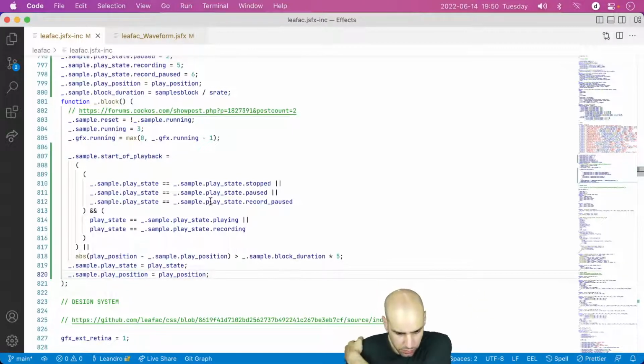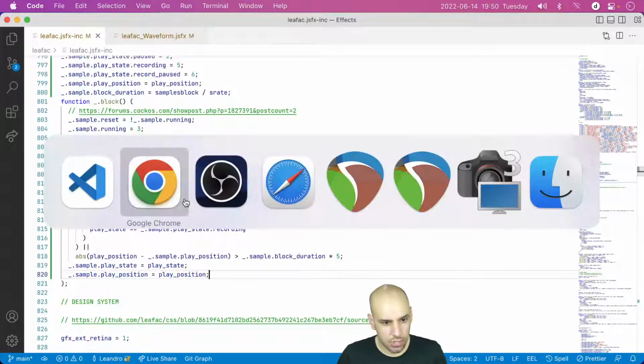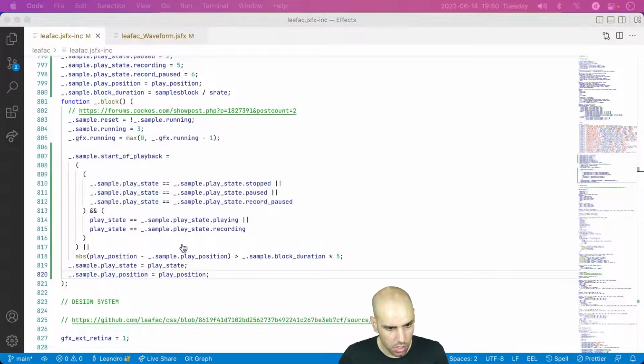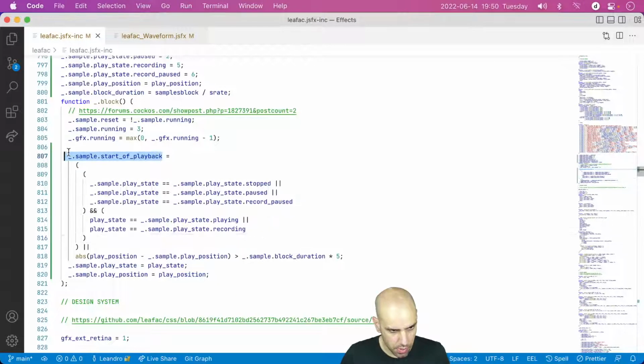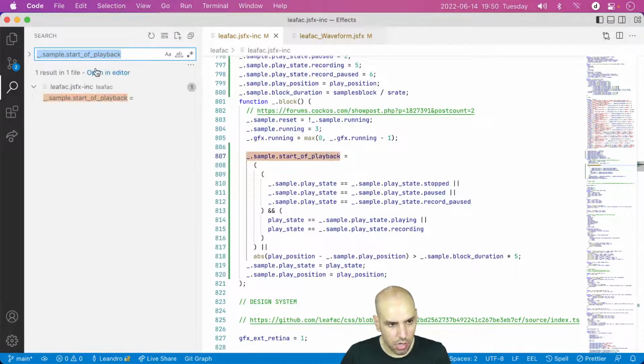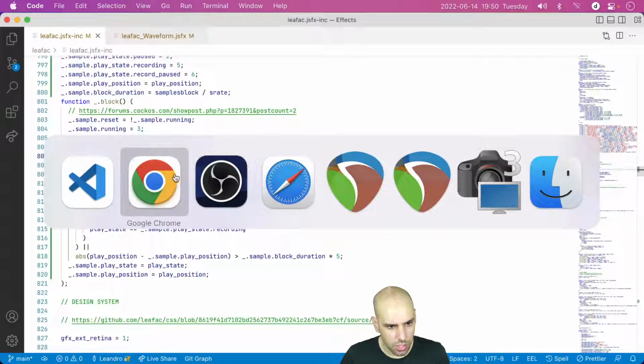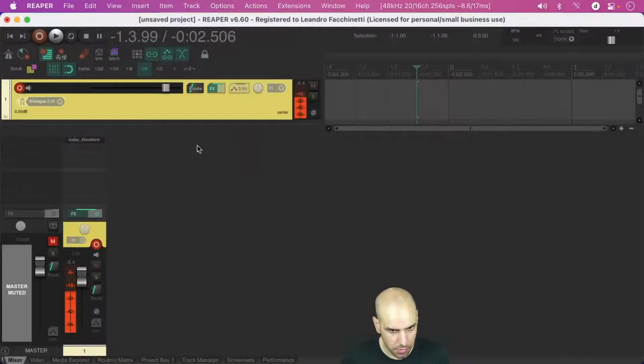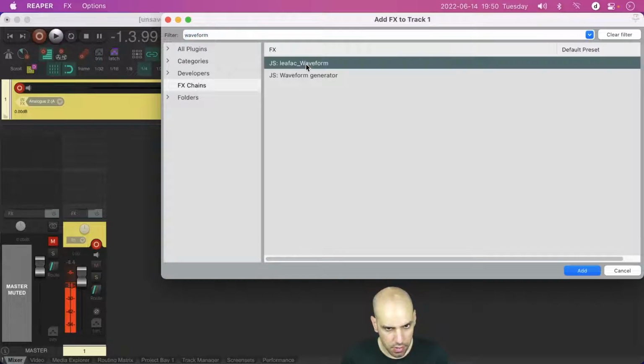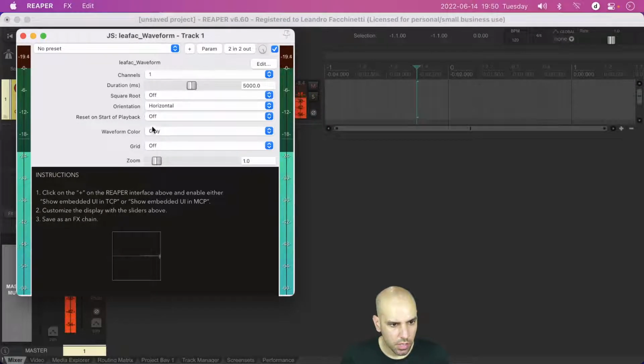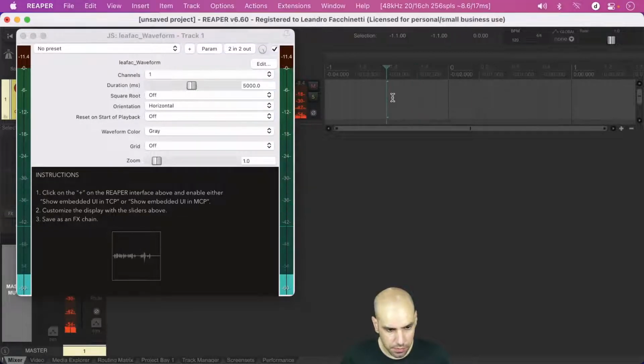So with all of this in place, let's test this. We are not really using this anywhere, right? We are setting this, but we're not using it. So here's how things happen right now without us using that variable. There is this new option to reset on start of playback, and it is off, and I turn it on, and it doesn't do anything. It doesn't work.